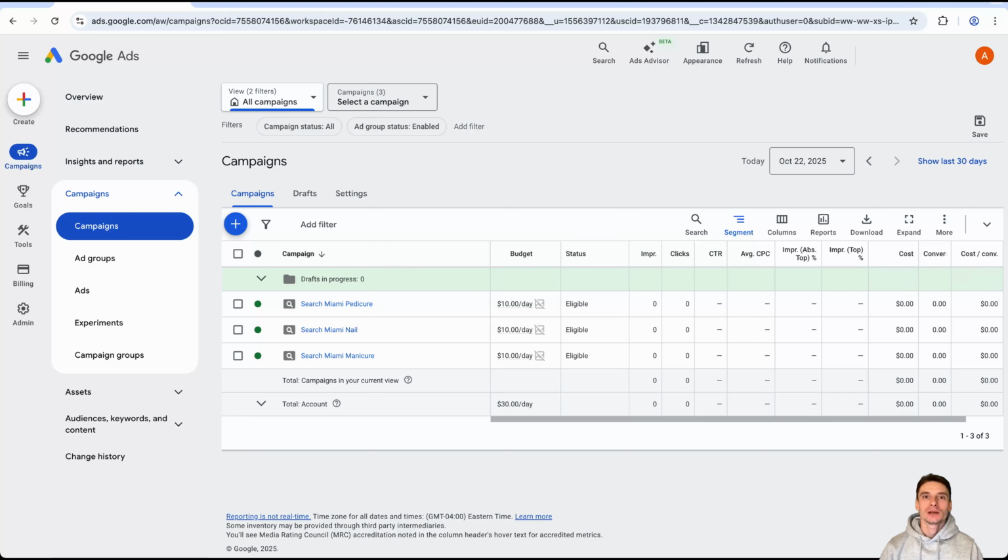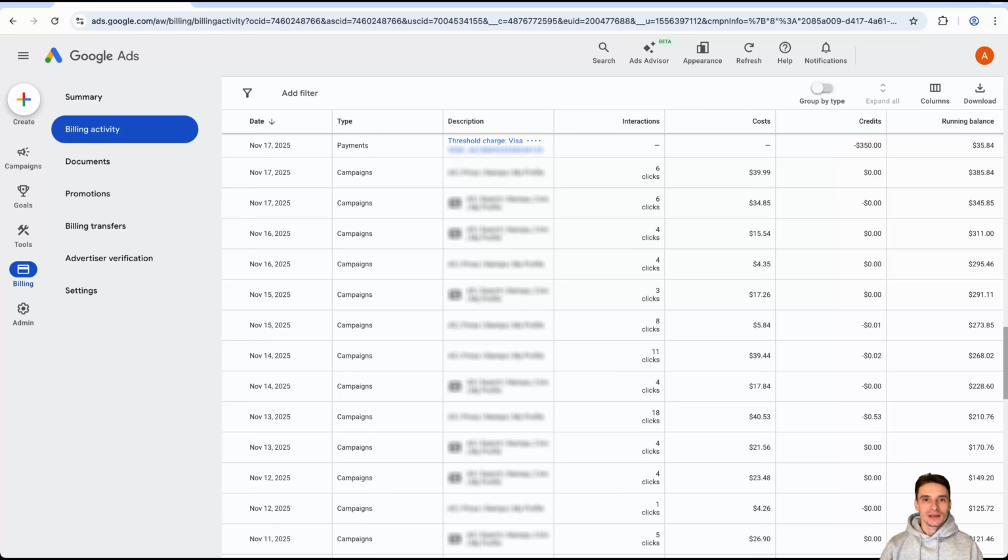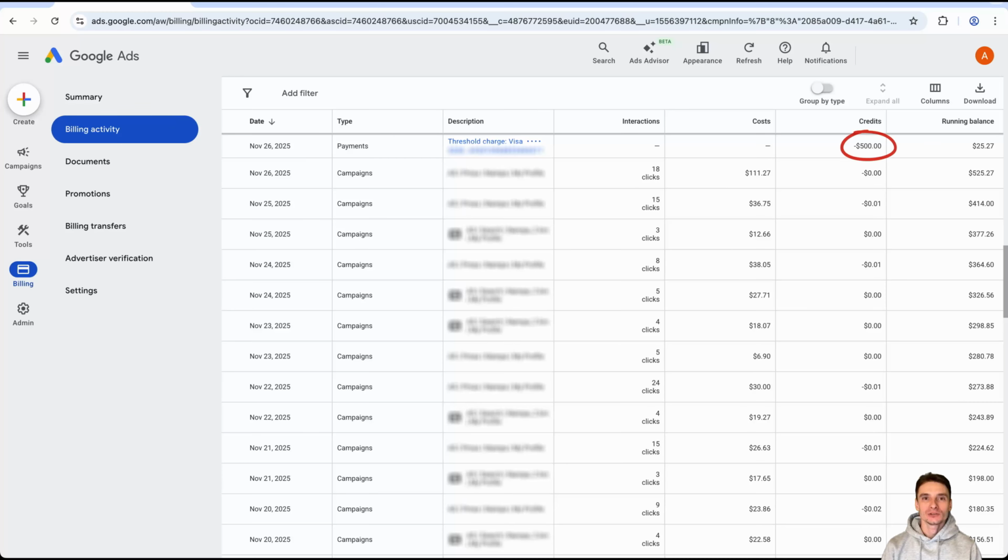Now I need to explain how billing works. A lot of people don't get why, for example, they turned off their ads, but money was still debited 2 weeks later. Let me show you. This is one of my active ad accounts, so I've blurred some info here. First, let's look at the charges here. Google charged $50. The next charge was $200, then $350, and a bit later $500.